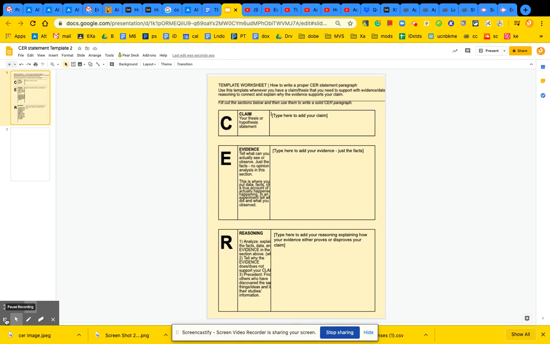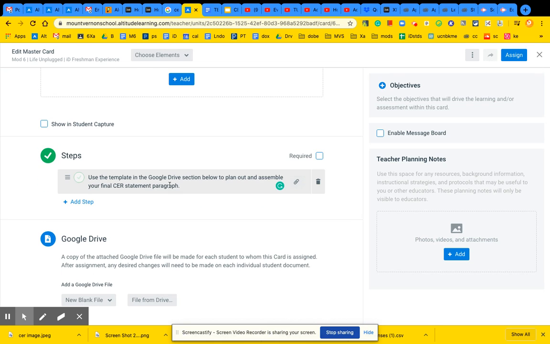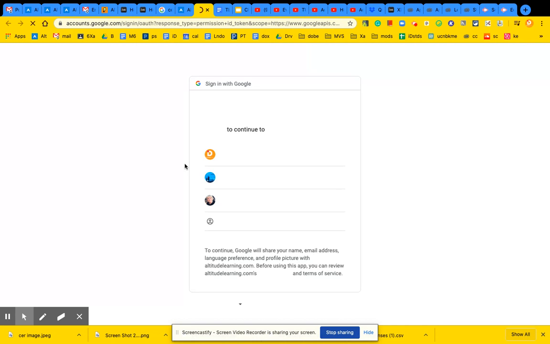So now that I've got this the way I want it, I'm noticing that some of my text boxes got stretched out a little and they're not as crystal clear as they could be. I might consider doing a screenshot of each of these boxes and adding them that way. That would work also. But I'm going to go back up here to Altitude now. And I've got my directions of what I want them to do. This is a very simple card. But now I'm going to click File from Drive because this will give each of them their own copy when they get it. So I'm going to sign in.